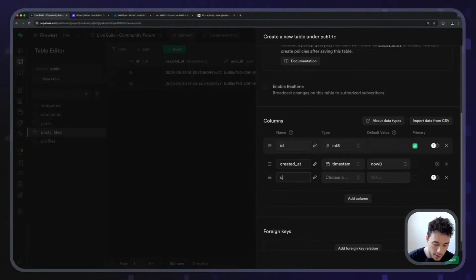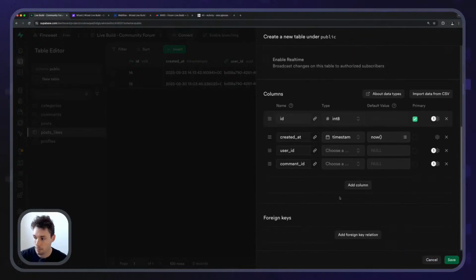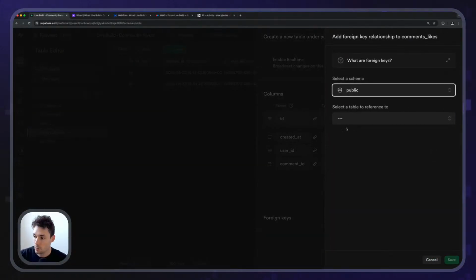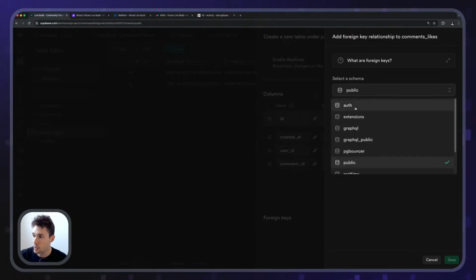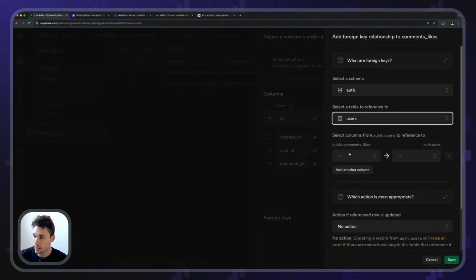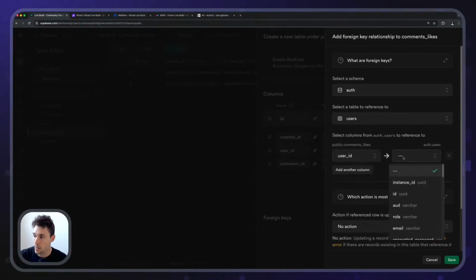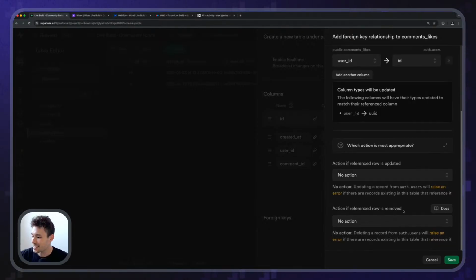So first of all, this is going to be a user ID like that. And we're going to add a comment ID like that. Okay. And we want to add relationships in here. Same as we did, we are going to add 2 relationships for the user ID. One relationship goes to the auth users table. So we are connecting the user ID with the user ID, like that.